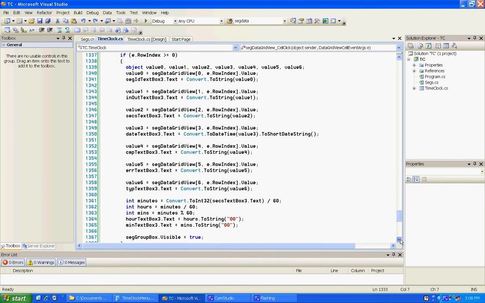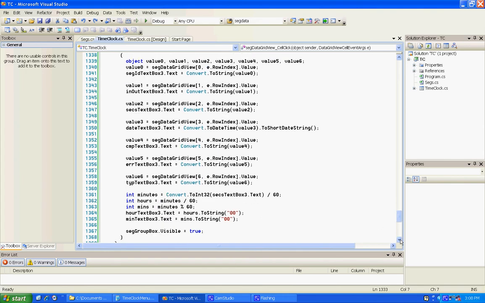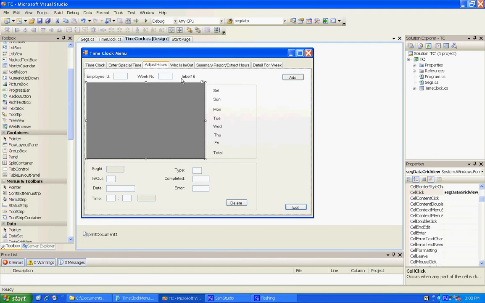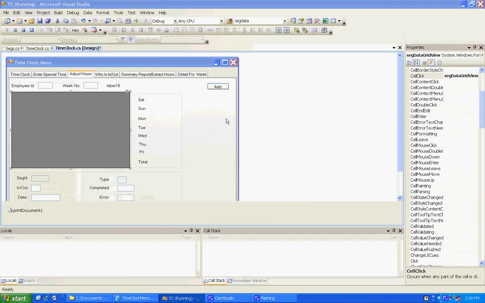And then I come down here to the minutes and the hours, and then I fill up those text boxes also. You'll probably have to put this on full screen so that you can read the code. And then I said make that seg group box visible equals true. So let's see if this is going to work for us, because I hadn't tried it yet, and I really don't know.